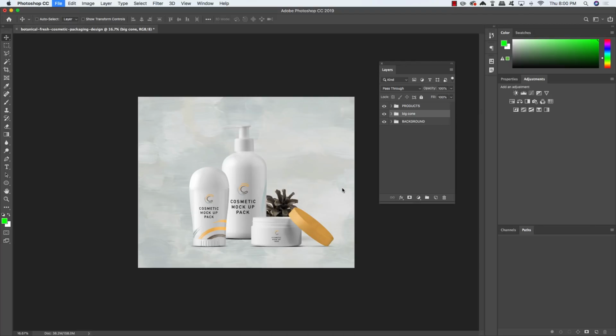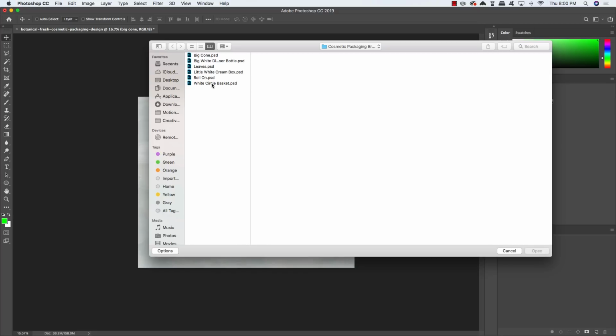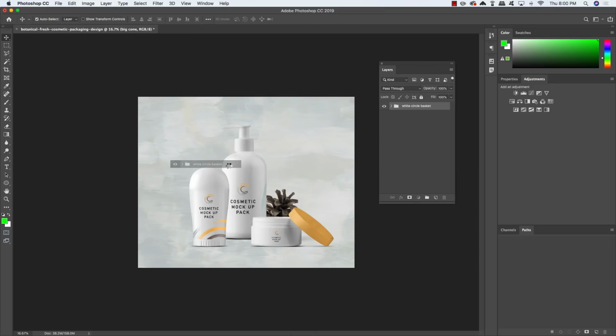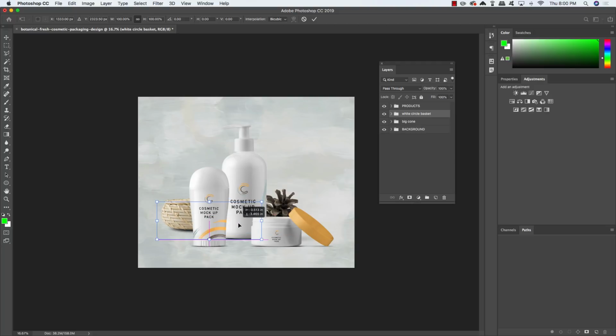Let's go ahead and close that and press Command Control O on the keyboard to go to File, Open once again. Let's go ahead and open the white circle basket, choose it and click Open. Okay, and this time we'll bring this folder in and once again place it behind the products group folder. Okay, and then press Command Control T to do a free transform. And this time we're going to move it down behind the products on the left side. And maybe we can tap it up just a little bit there.